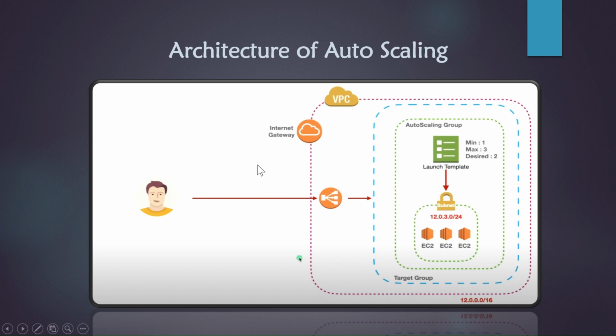So first thing we need to create a VPC, internet gateway, subnets, route tables. For auto scaling, we need load balancer and a target group. I will show you how to implement those things.